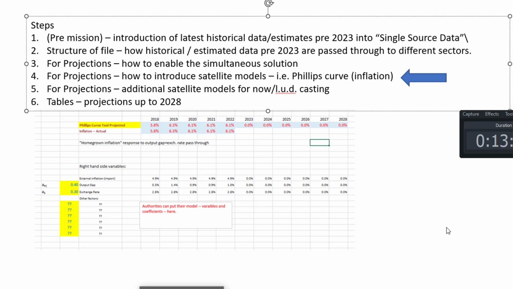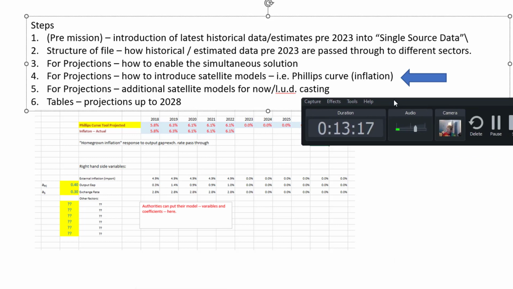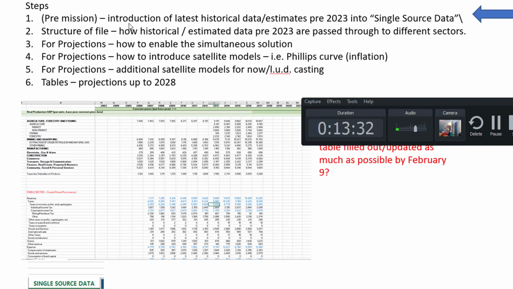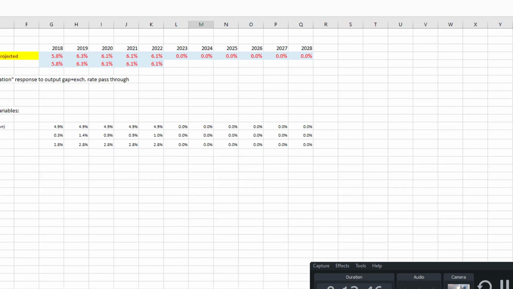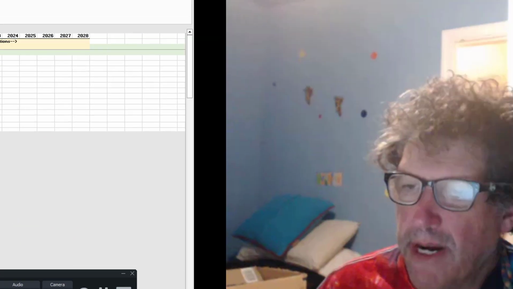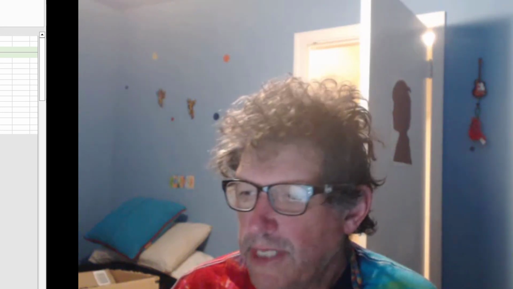So anyway, this is meant to be a starter, a preview of coming attractions, in terms of what we plan to do at the beginning of February. But we would like to request, once again, that members of the PNG Treasury team get as much of this data as possible from a single source and have it entered into this sheet, because that way we can hit the ground running. Okay? All right. I hope this was helpful. Thank you very much.